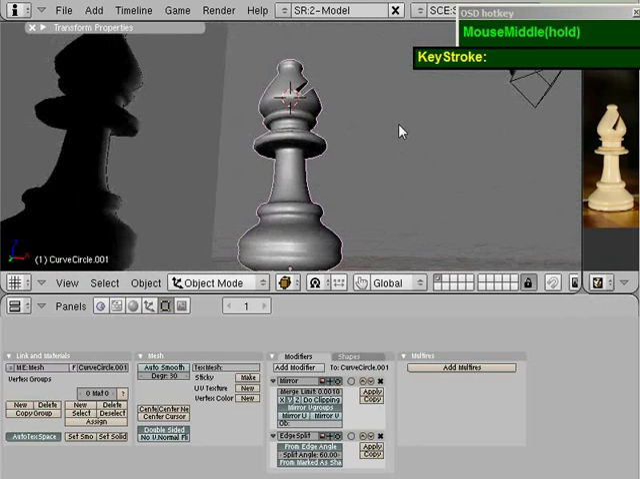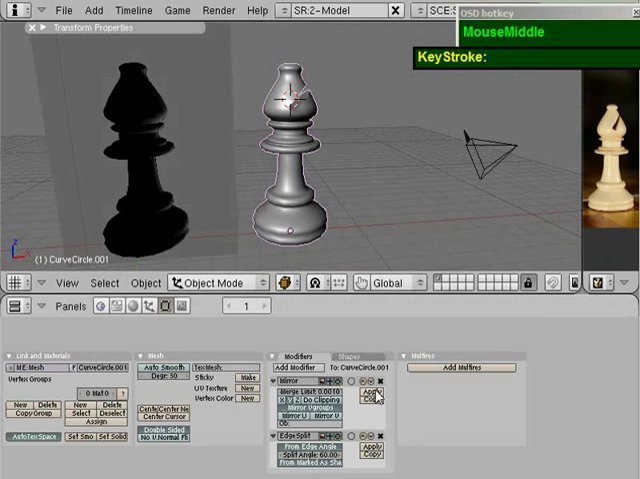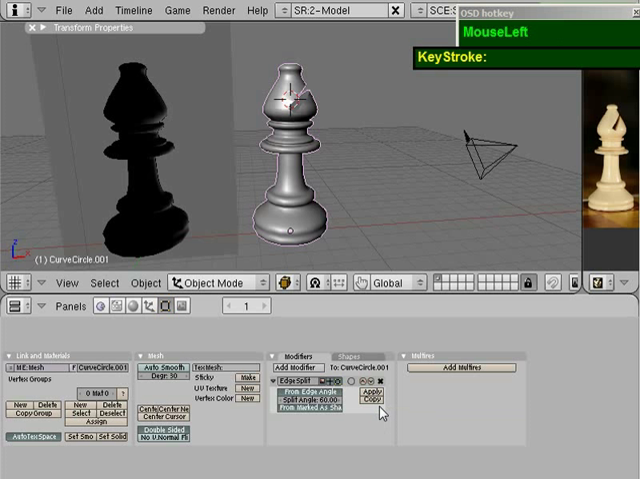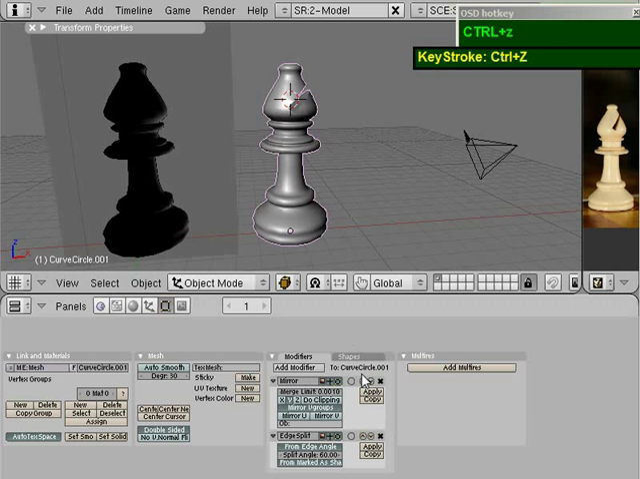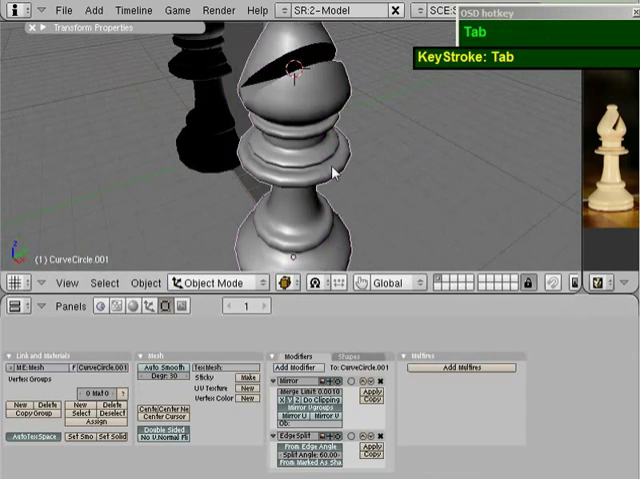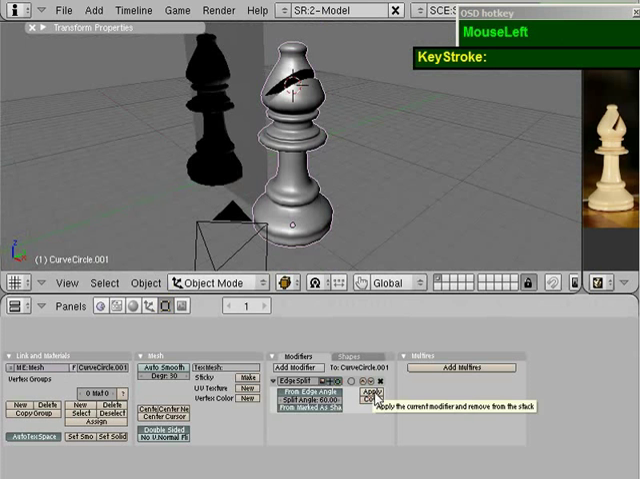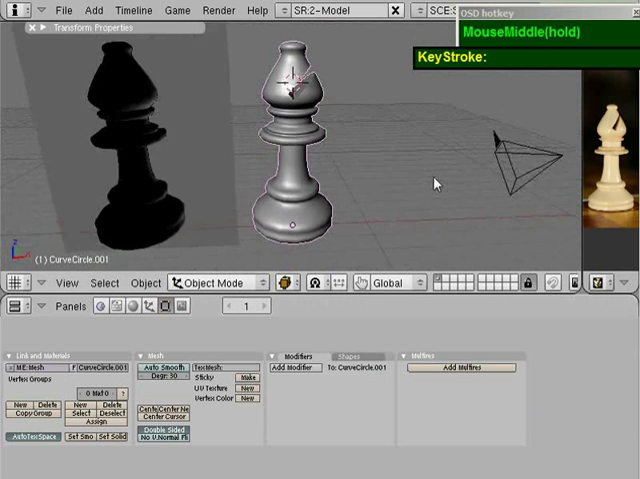Alright, so yeah, essentially that's it. So once you're happy with this, just hit apply the mirror. Okay, so let me undo that for a short while. Now, if your two halves are not merging properly, you might want to increase the merge limit just a little bit, and then you apply. Alright, then finally you apply the edge split modifier.